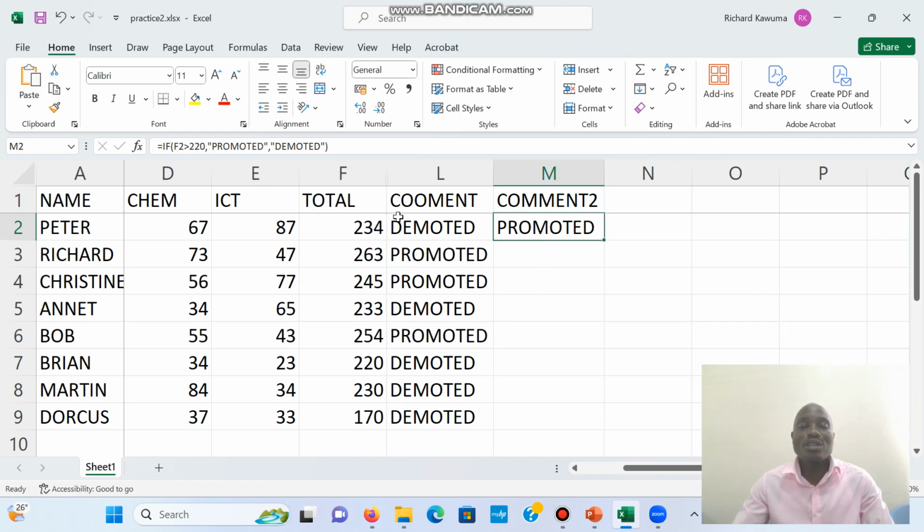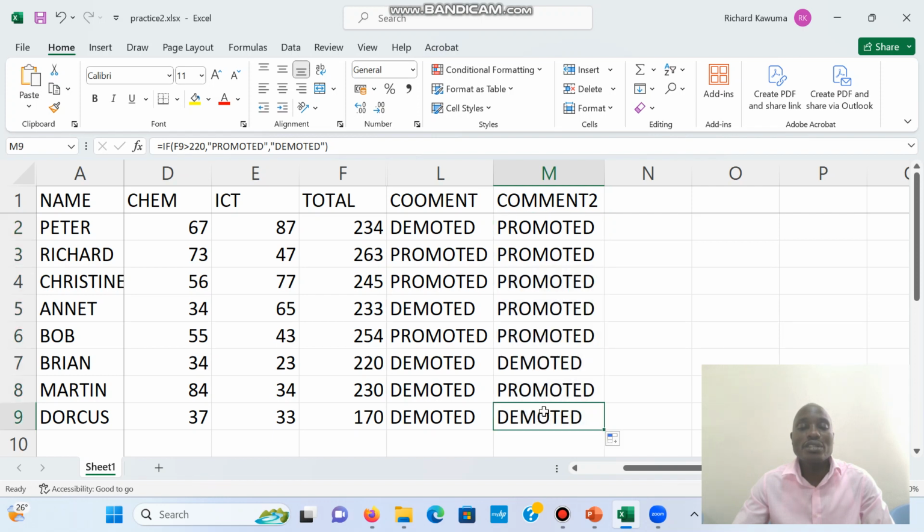So we said if F2 is greater than 220, the student is promoted. As you see here, this is 234, so it's promoted. So if we drag down, we can see here a demoted student has 170. And we are saying 220 is also demoted. Why? Because we said if F7 is greater than 220. So that means 220 is not included in the if.